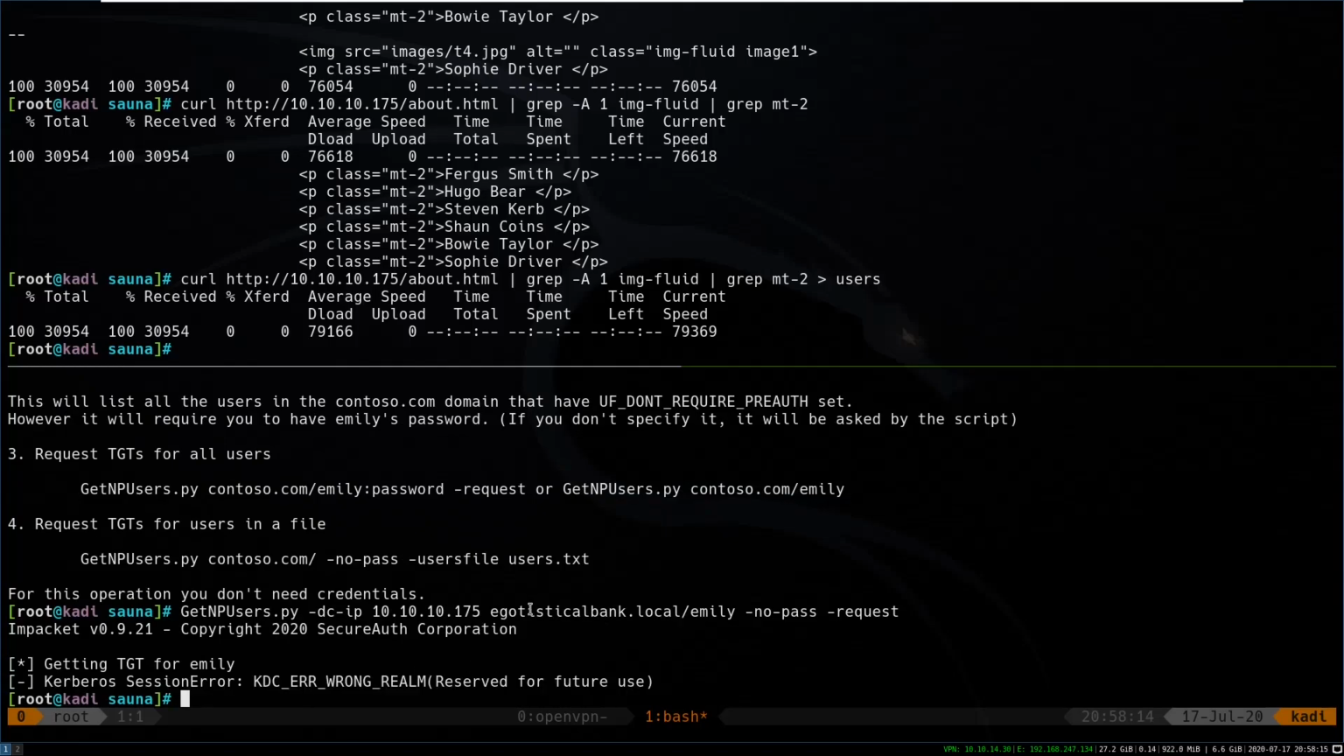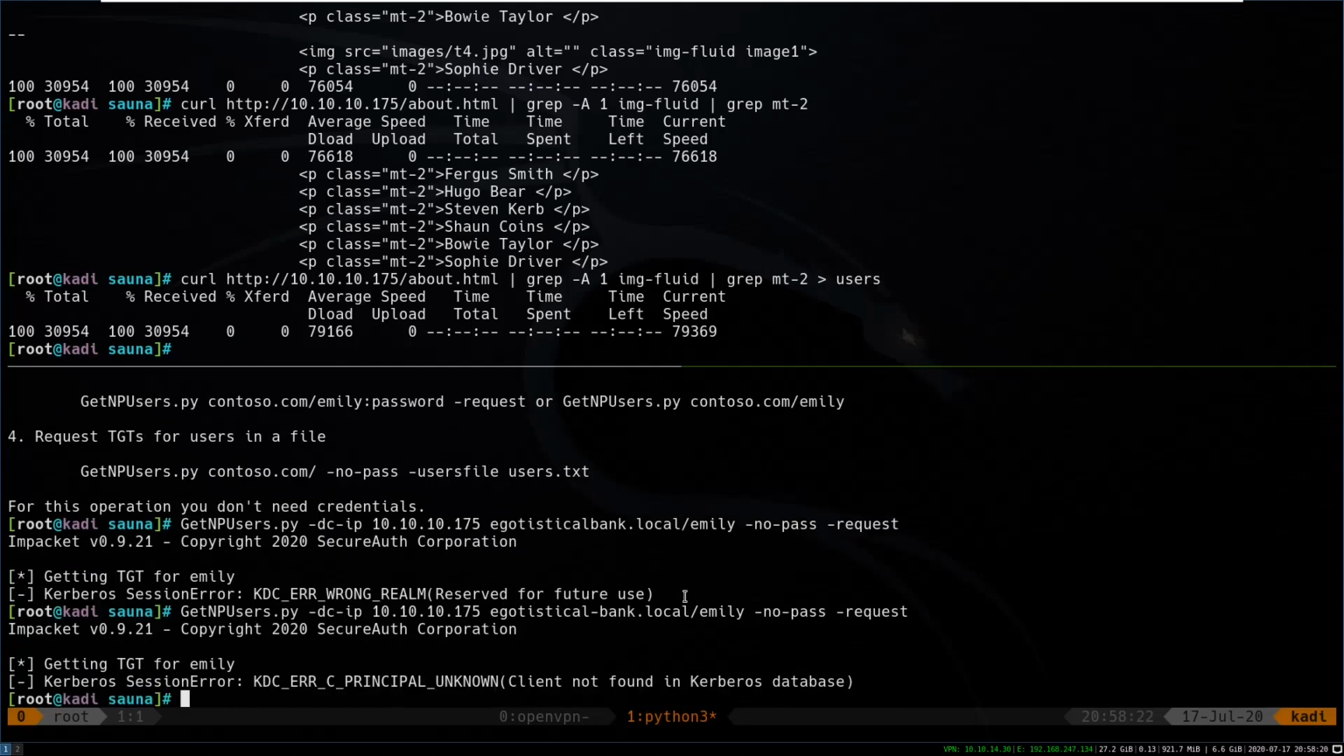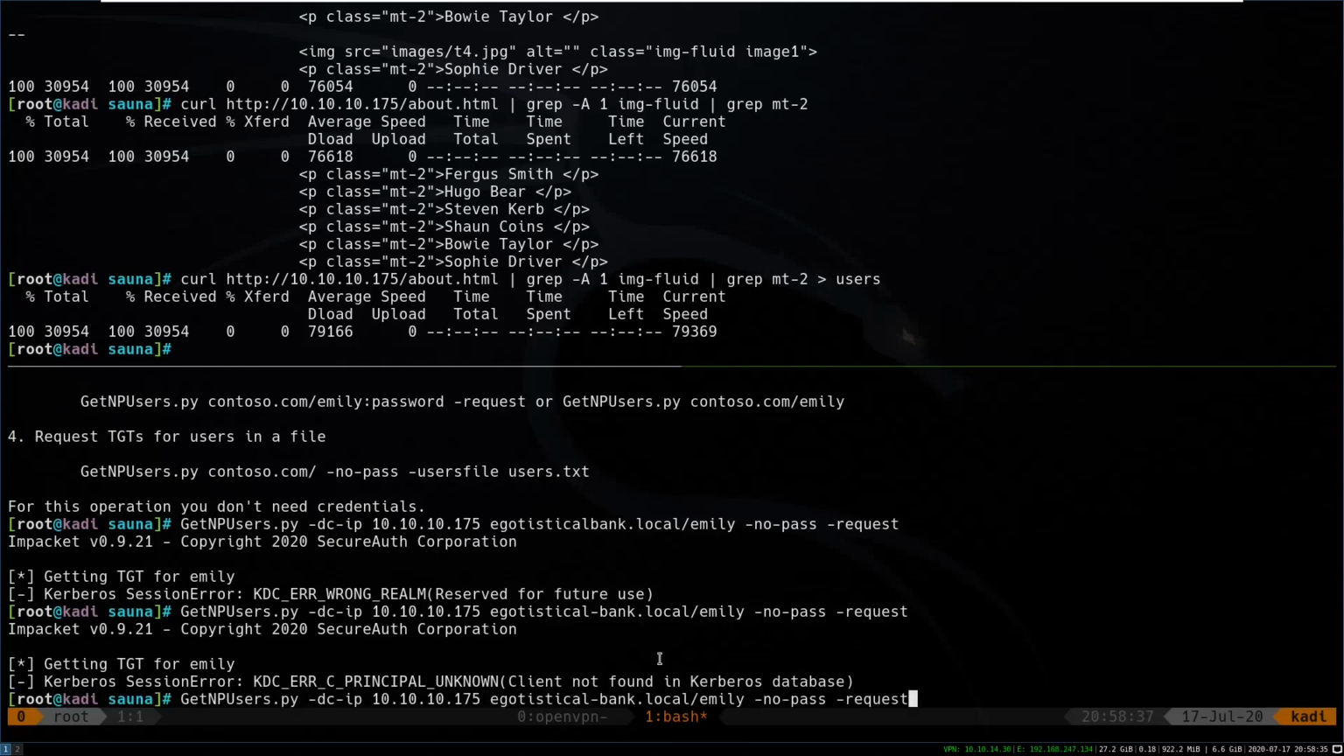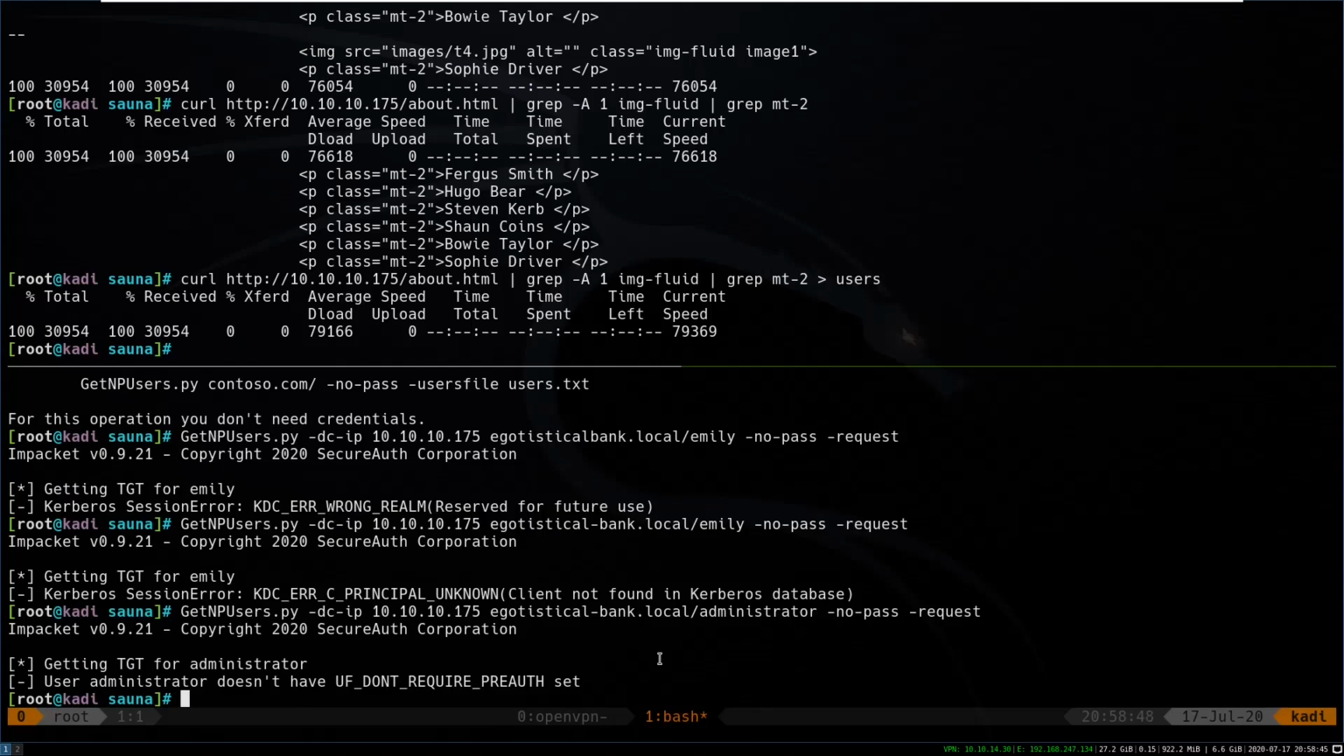So we try this, and it'll tell us that it's the wrong realm. So with this, you could check to see if this is correct as well. If we mess with this a little bit, we eventually arrive at this error, which says Kerberos session error, principal unknown, client not found in Kerberos database, right? So Emily is definitely not a user. Now, if we put one in that probably exists, say administrator, because domains usually have a domain administrator named administrator, we can see that there is a user. It just does not have pre-auth set.